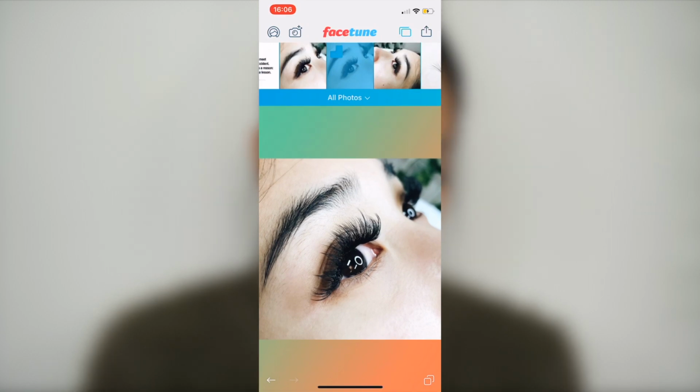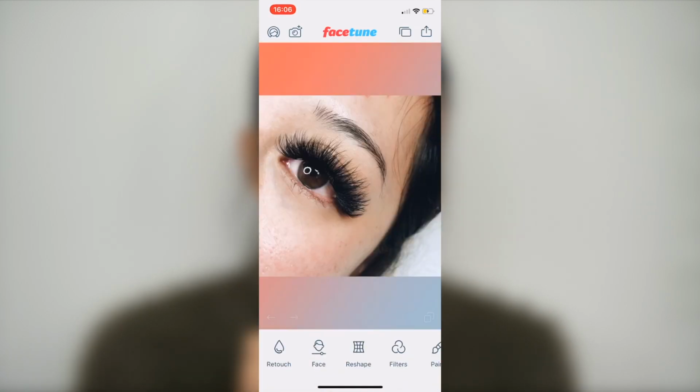All right, then we're gonna move on over to the Facetune 2 app. I know some people use Facetune or they use Facetune 2. I use Facetune 2, I don't know why, I think it's because it's free. I think the regular Facetune, you have to pay for it. So I'm gonna click the top right, the little square with the little square in the back, and I'm gonna go to all photos, add in my recent photo.